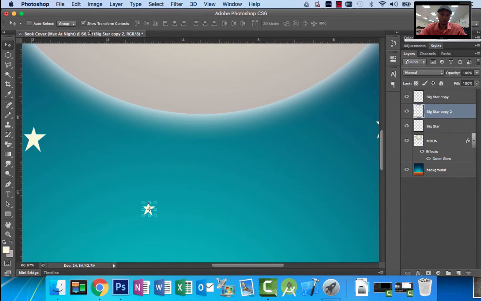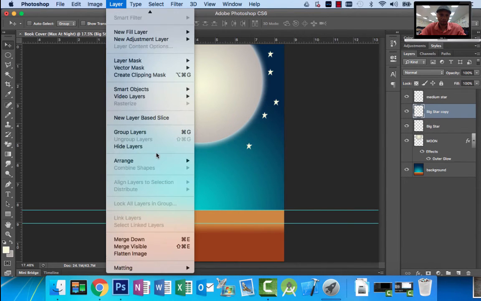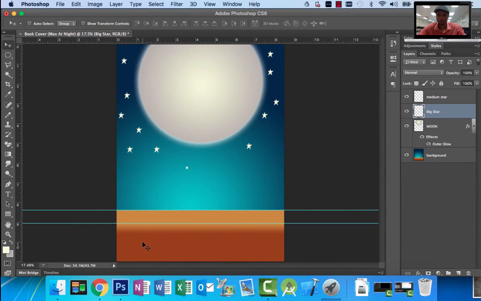Like that. I'll take that out. So this is going to be medium star. So again, this is all my big stars. I'm going to merge that one down one more time. Layer, merge down.